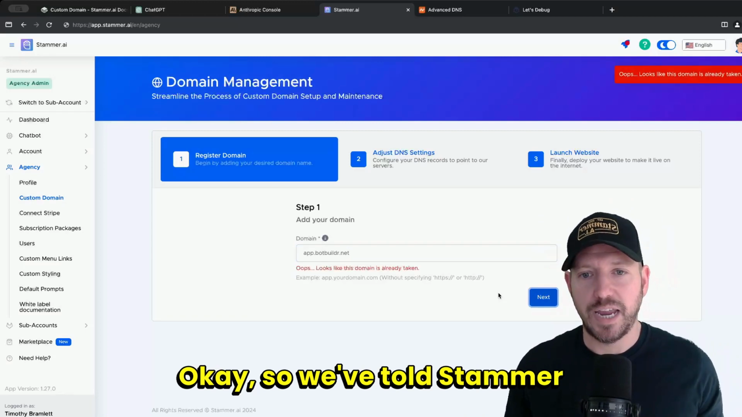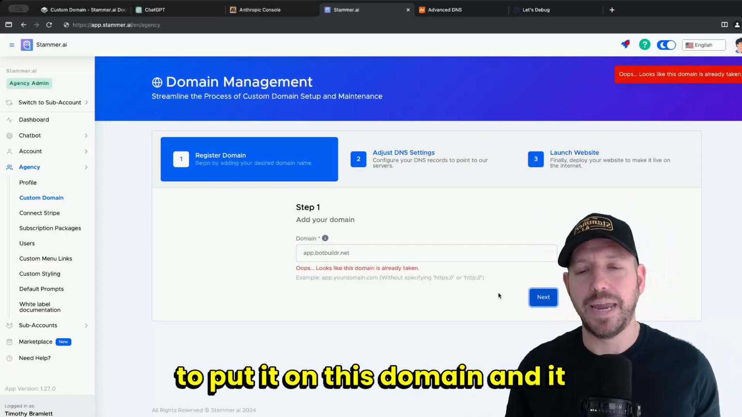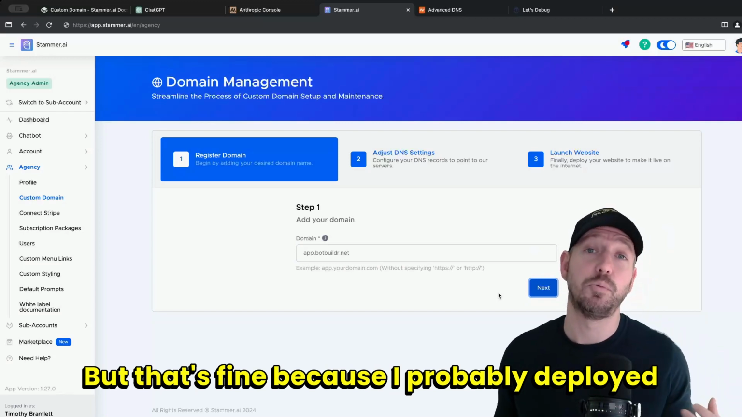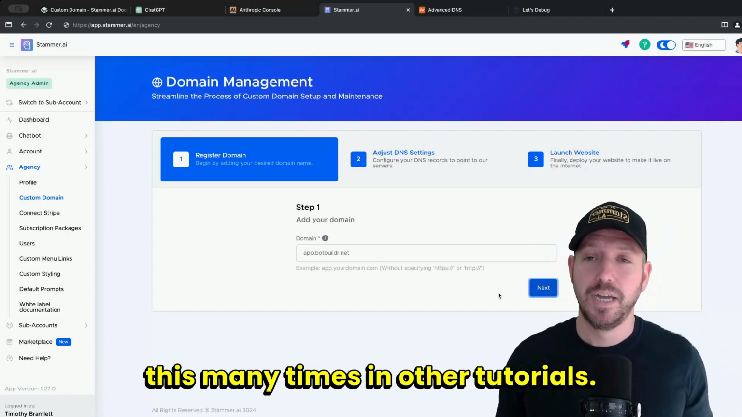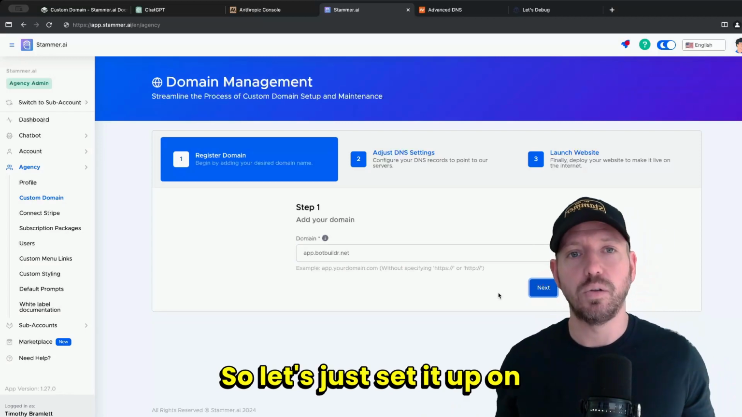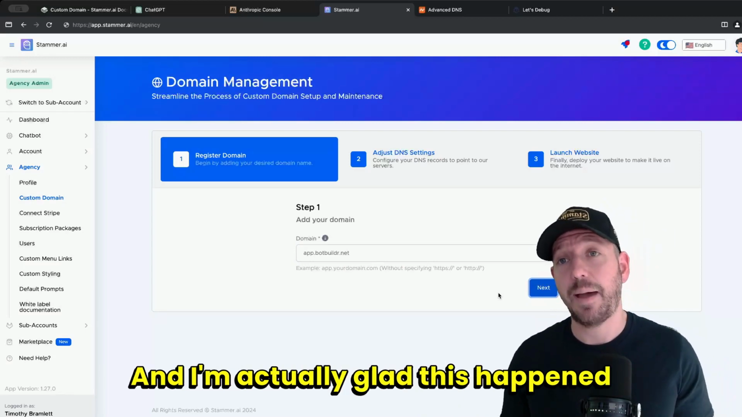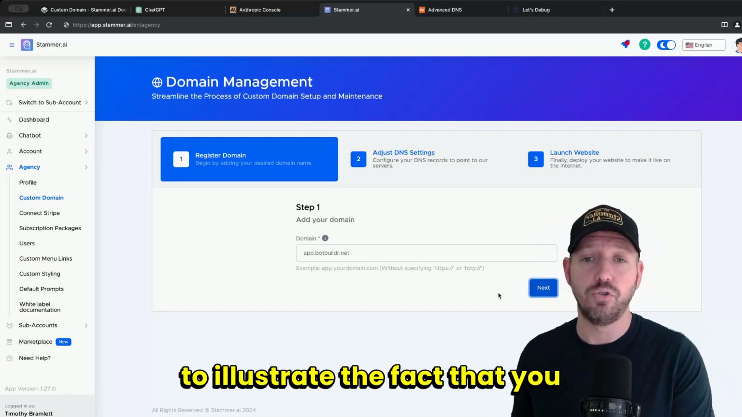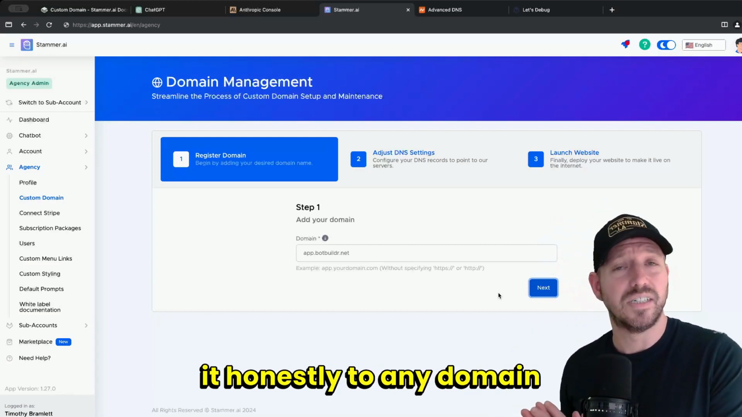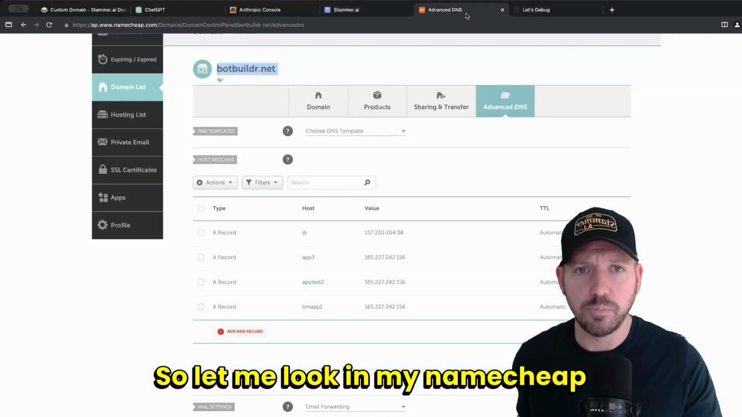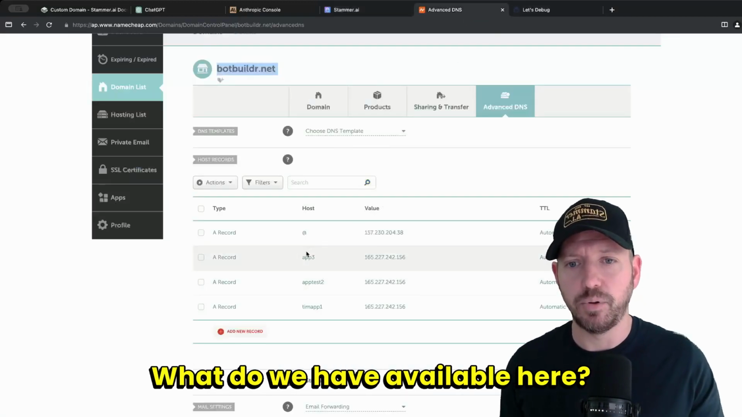And now let's click next. Okay, so we've told Stammer that we're going to put it on this domain, and it looks like it's already taken actually, but that's fine because I probably deployed this many times in other tutorials. So let's just set it up on another custom domain. And I'm actually glad this happened because I wanted to illustrate the fact that you can really deploy it honestly to any domain or subdomain you want. So let me look in my Namecheap account again. What do we have available here?